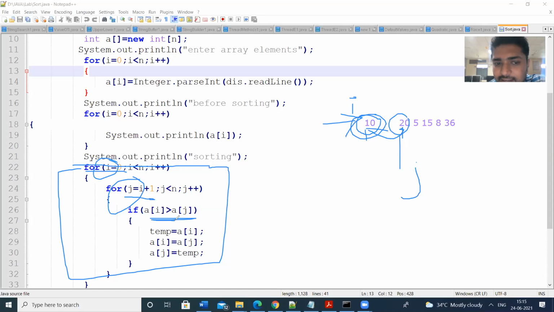To hold the first element and the second element, we use the two for loops: i for the first element, j for the next element. The same is repeated up to less than n. If you give 10 elements, then i is less than 10. Every time the i value is incremented. For the first iteration, these two are compared. For the next iteration, 20 and 5 are compared. Next iteration, 5 and 15 are compared. Why? Because the i value is incrementing by 1 every time.